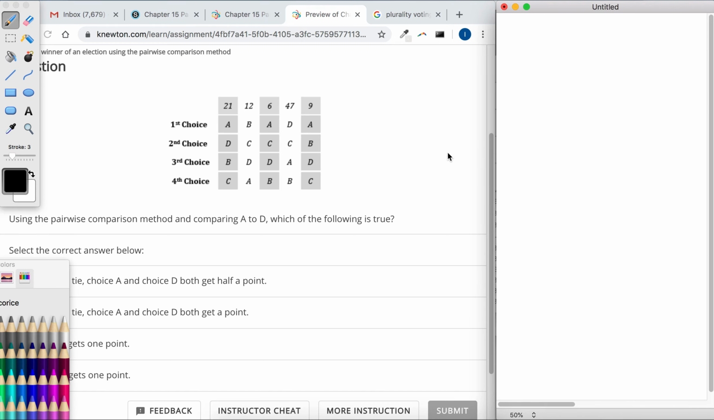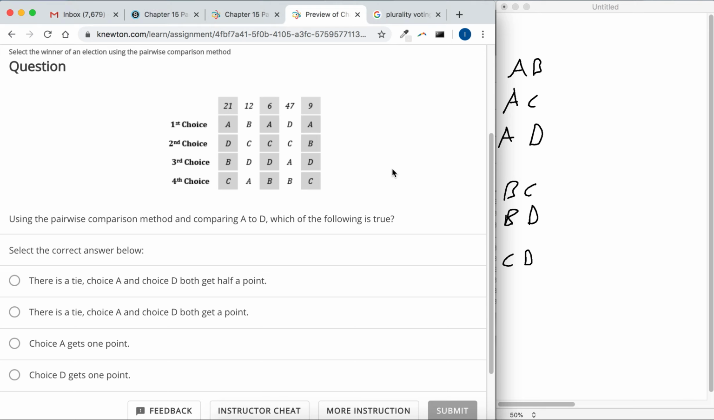Okay, using the pairwise comparison method means that we're comparing each candidate to each other. A has to go against B, and we forget all the other candidates. A goes against C, and A goes against D. Okay, but then we also have to do the combinations for B. B needs to have a chance to run against C, and candidate B goes against candidate D. Candidate C goes against candidate D, and I think that's all the different possible pair-ups, okay?